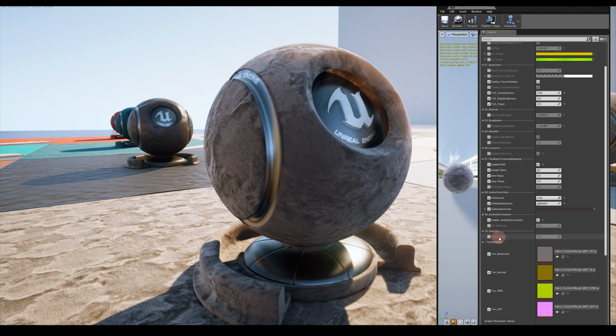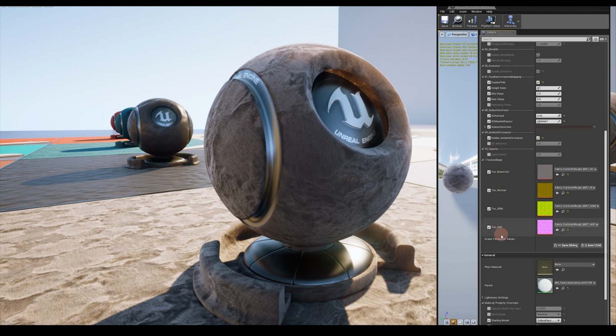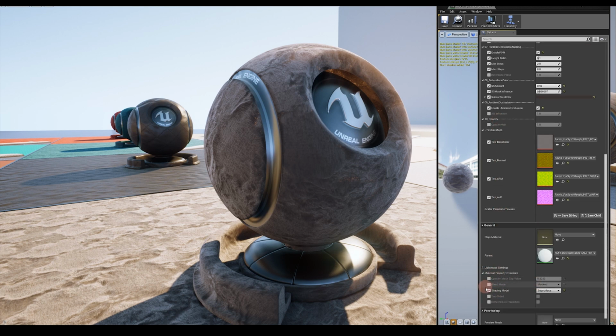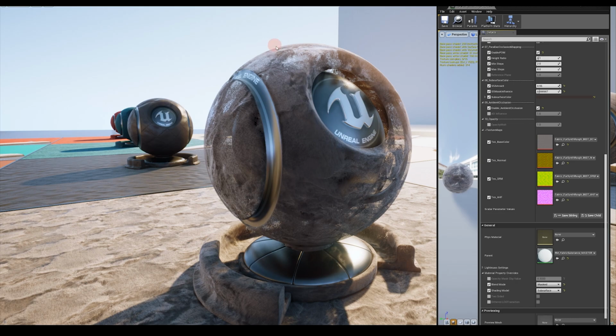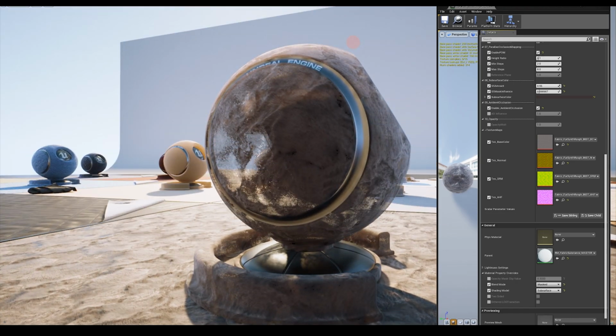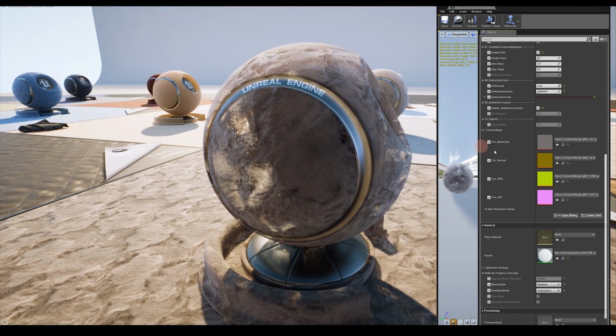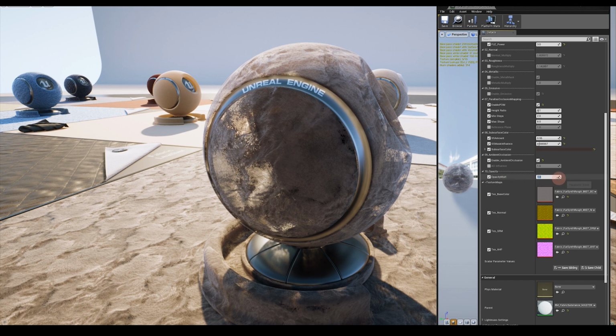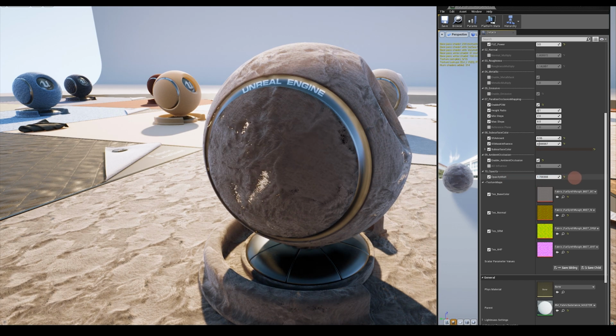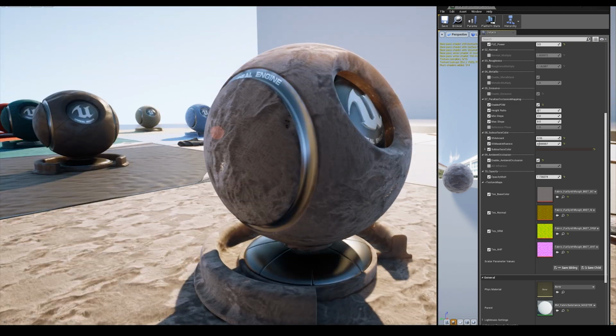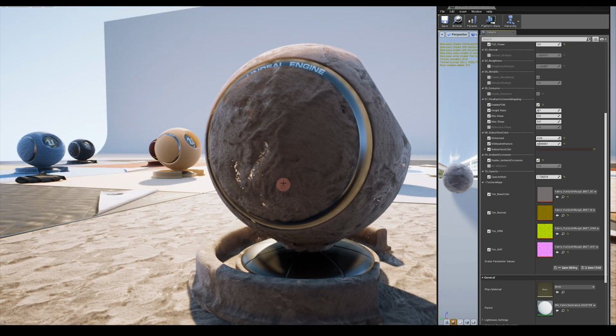The opacity section here is for use when you've changed the material blend mode to masked or translucent. So if I come down here to the material property overrides and change the blend mode to masked, you can see now my fabric has been masked. This opacity multiplier here helps control the opacity mask, so you can increase the multiplier. Now you've got a better control over how the opacity mask is being used.